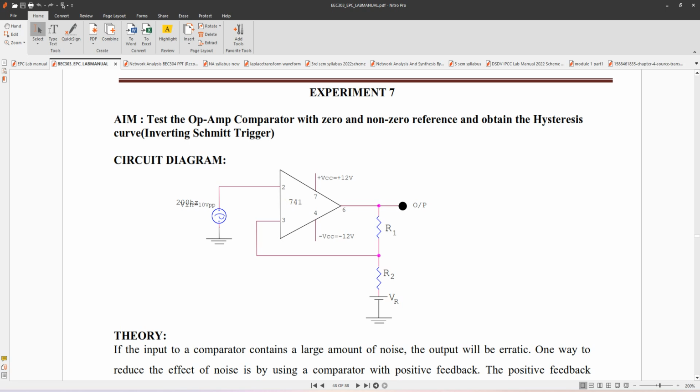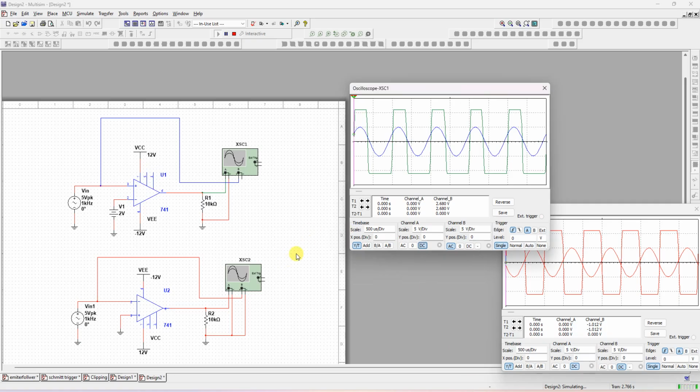So here, first, what did we do? We did the Opamp comparator with zero crossing detector. Second one is non-zero reference. Non-zero means that instead of ground, we have to give some voltage. So here we use the Schmitt trigger. Okay. And how to find the hysteresis curve, no? That I will tell you now.